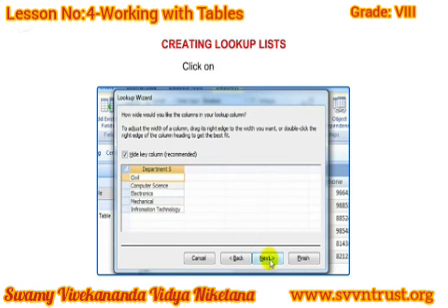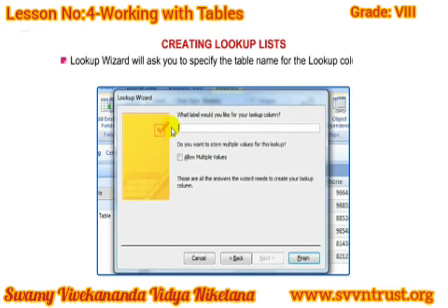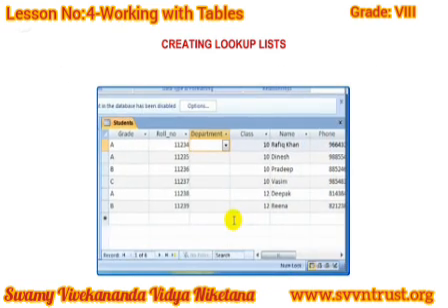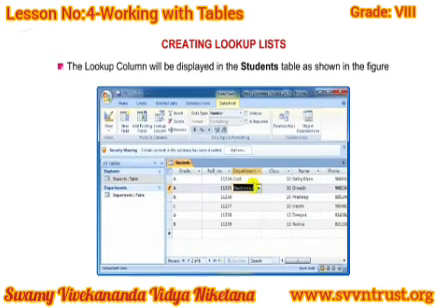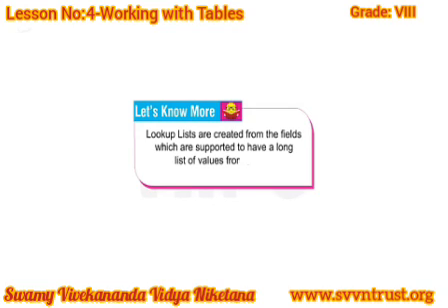Click on the Next button. Lookup Wizard will ask you to specify the table name for the lookup column that you have selected. Click on the Finish button. The lookup column will be displayed in the students table as shown in the figure. Let us know more. Lookup lists are created from the fields which are supposed to have a long list of values from a table or query.